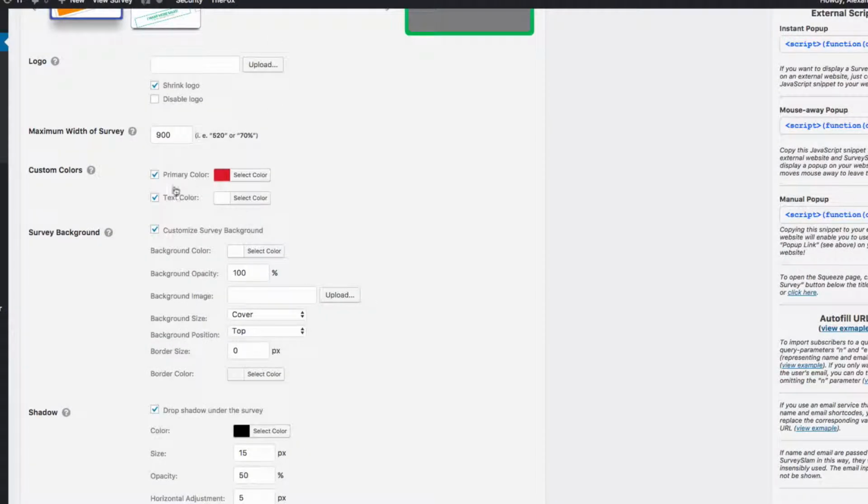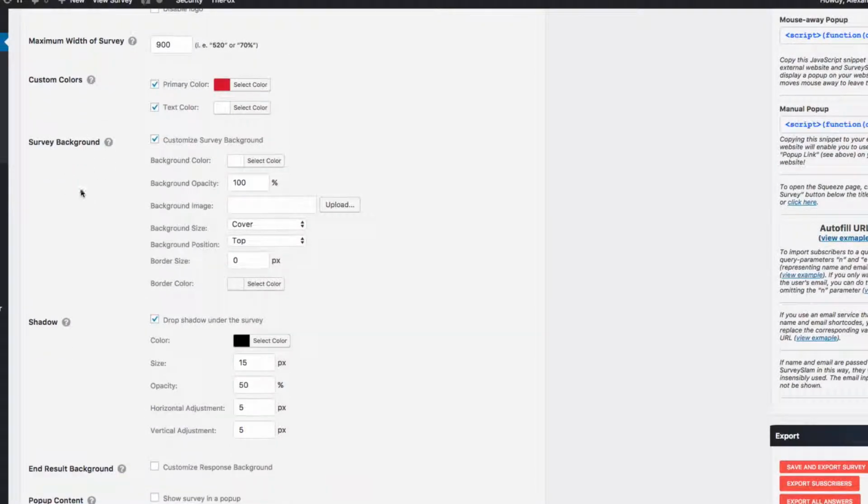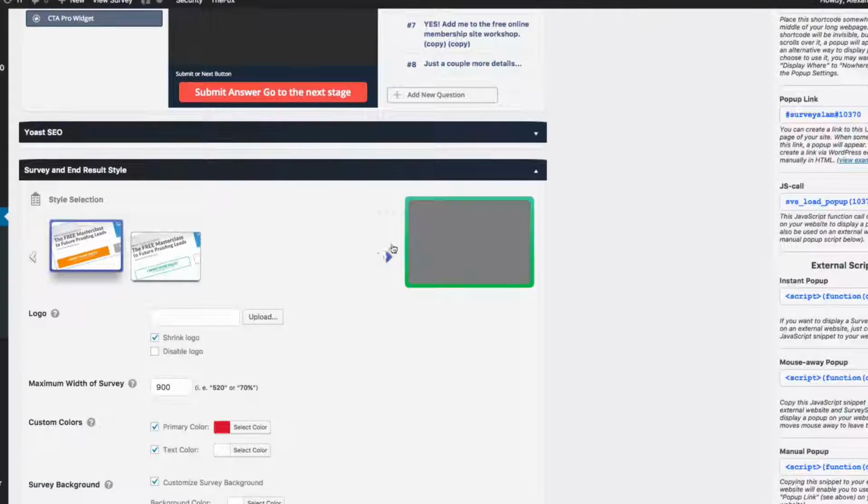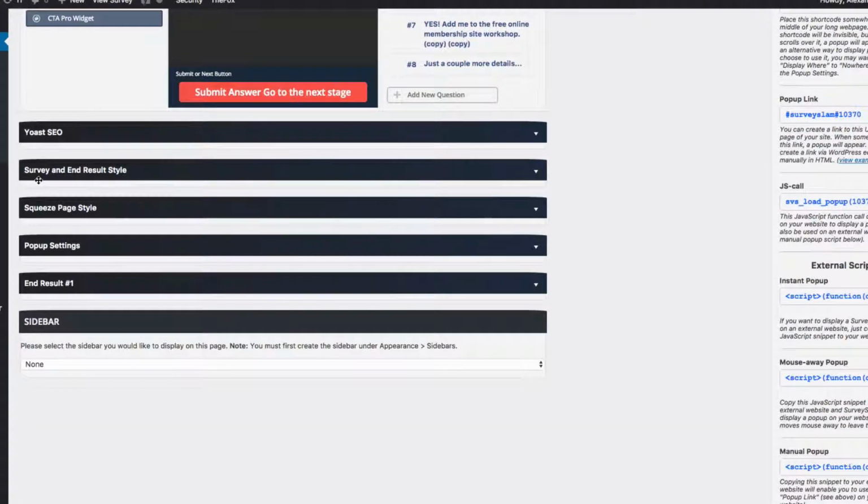To do that, we just select the checkbox and choose our color. I'm going to choose white because white goes onto a dark background, which we've chosen for our primary color. So that's the first step. Second step is the survey background. Now, there's two areas to remember here: the survey background and the squeeze page background. This is what we're going to change next.